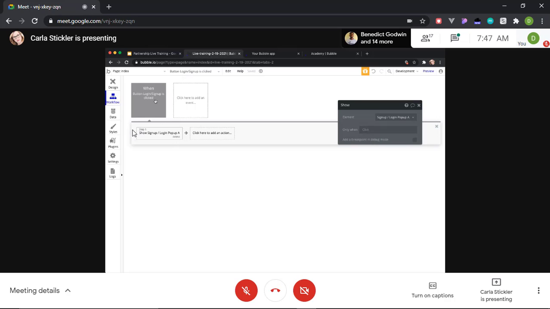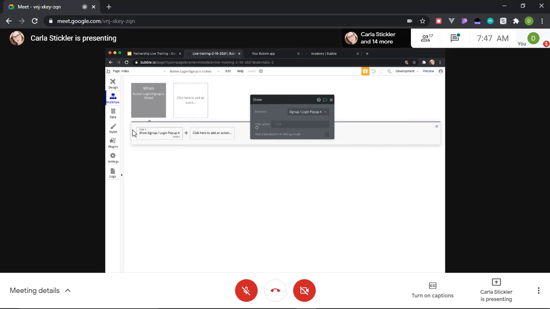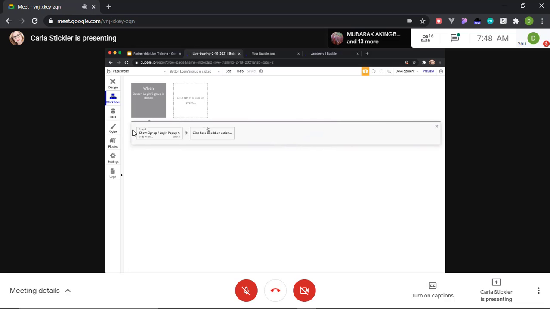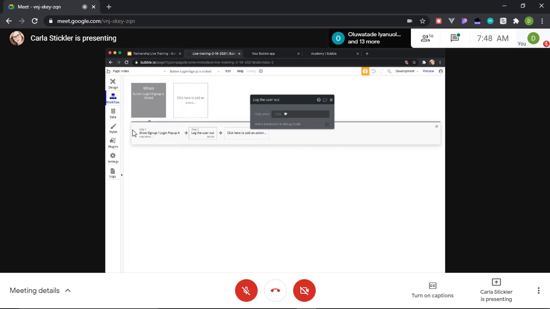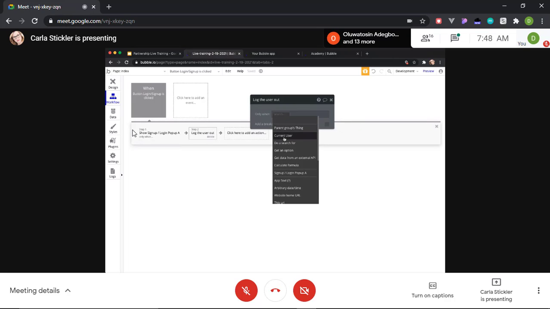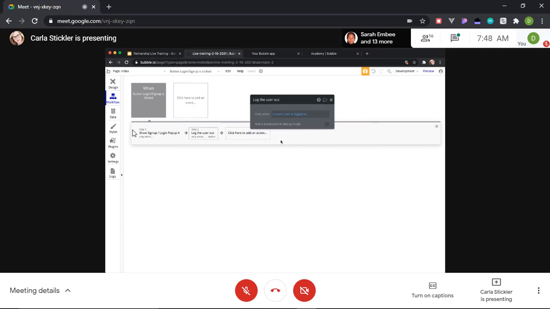So here we have show sign up login pop-up A. On our element, in the property editor here, we have this only when. This is where we're going to set up this condition. We want to show this pop-up only when our current user is not logged in, so isn't logged in. Now we're going to add another action here. This action is going to be an account action called log the user out. And we're only going to do this when our current user is logged in. So we just differentiate between what we want to do on that button when they're logged in and what we want to do when they're not logged in.